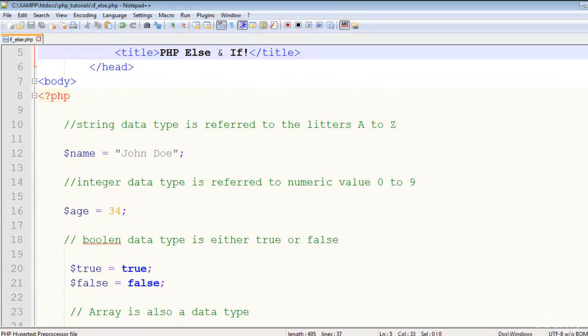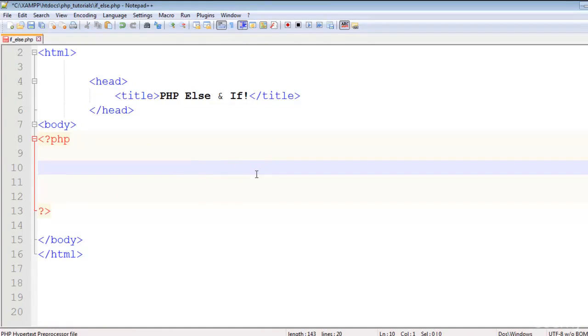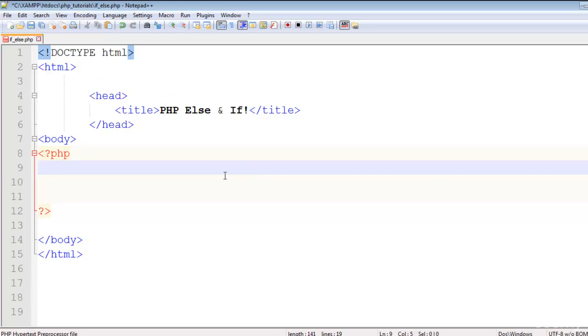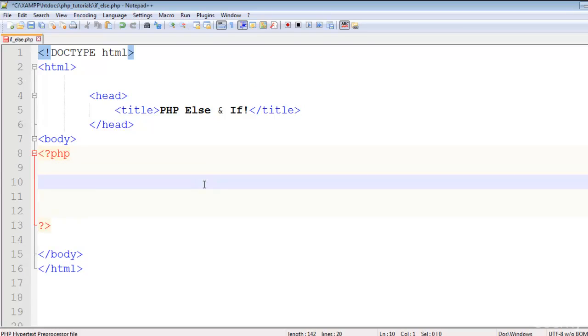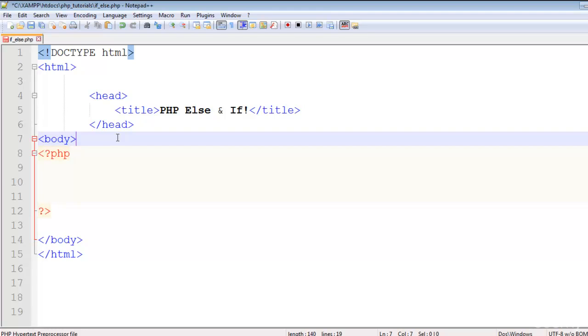We'll remove the rest of the code from the PHP block, so we can start from scratch. The first thing is that I will show you a real example of if and else statements. If and else statements are statements which you can use for comparison and for expressions.